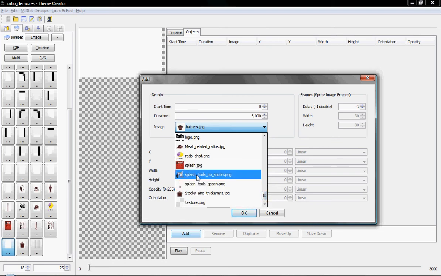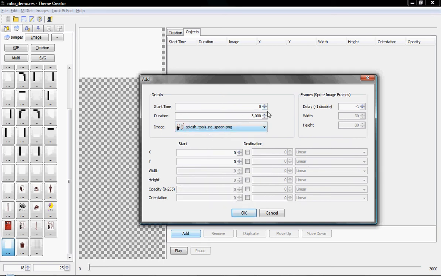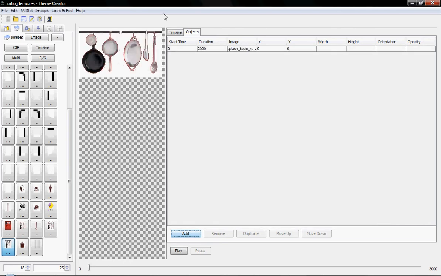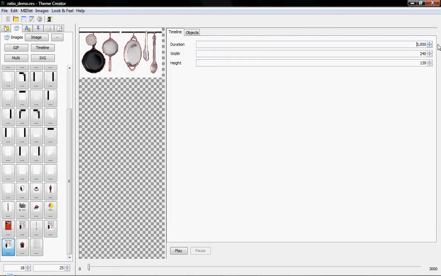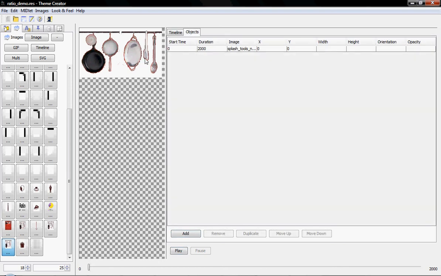So I'm going to pick the image splash tools, no spoon. I'm going to set the time to 2000 because I want the timeline itself to be 2 seconds, otherwise it's a bit too long for the animation. And as you can see, the spoon is missing from this image. The white background is specific for the timeline. Technically, this is entirely transparent, as you saw in the demo over there, despite the fact that the white background covers the squares over here.